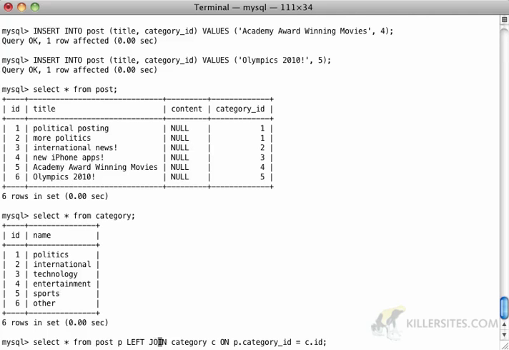The left join is what we're going to be doing, where we're basically just taking one table and then gluing it to another table. And we're going to be left joining with the category table, and it's going to have a shortcut of C, and we're going to glue the two together using p.categoryID, which is the post category ID, when the post category ID is equal to the category ID. So it's very important that the two line up.